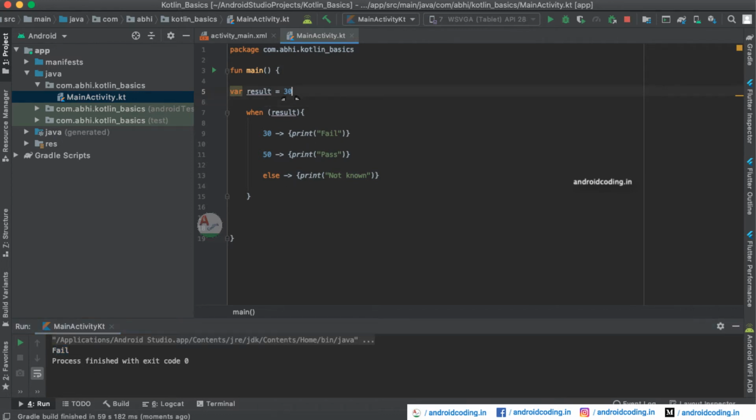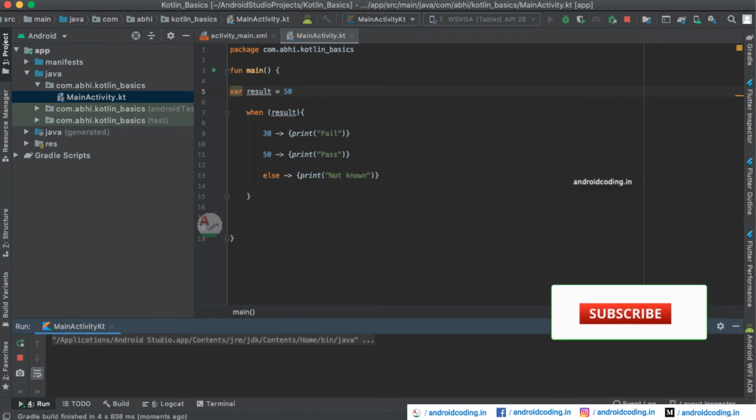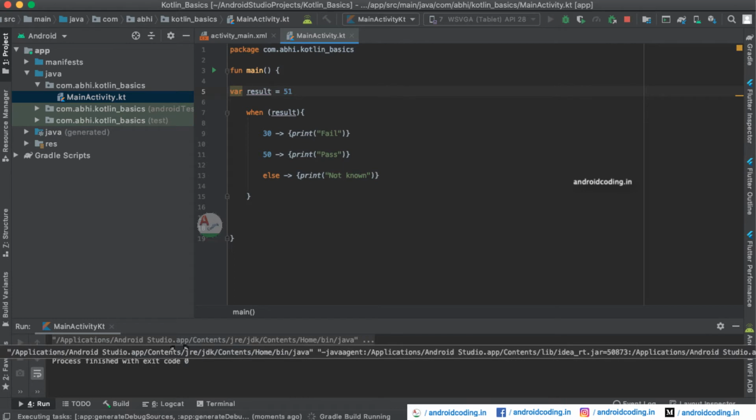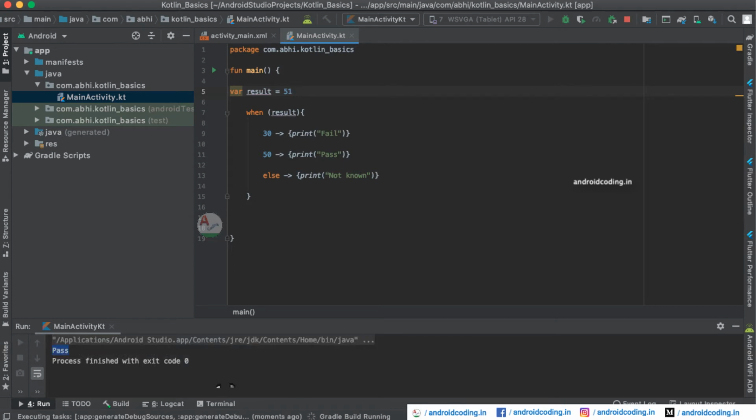If you make it 50 and run it, you can observe the change in the output. Here we got pass. And if you provide any other value, just for the sake of it say 51, though 51 is a passing mark, we have provided only exact cases, so it is not matching either case and it goes through the else condition here.